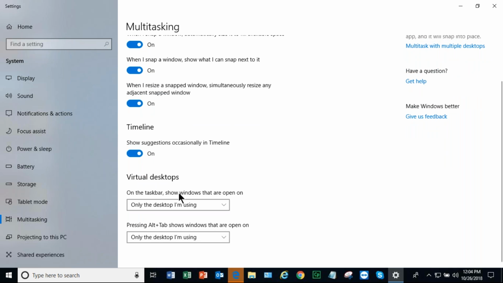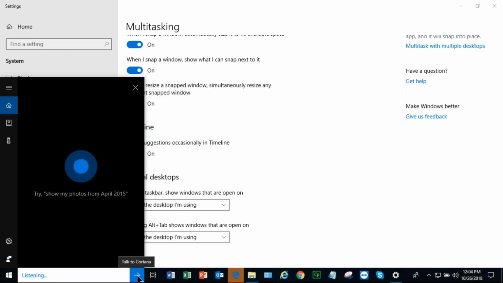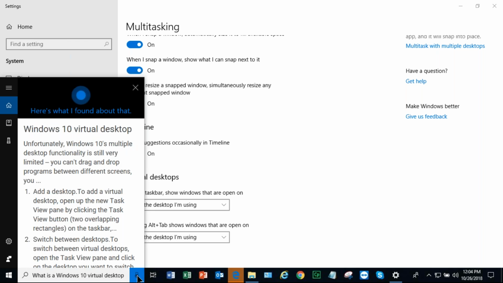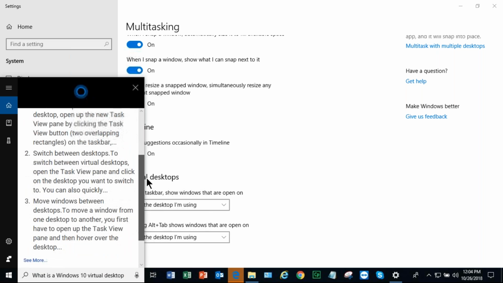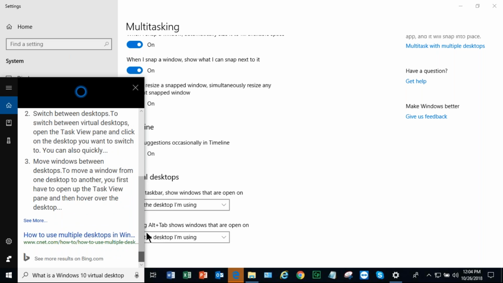So virtual desktops. And if you don't know what that is, I would use Cortana. What is a Windows 10 virtual desktop? I've got this for you on what is a Windows 10 virtual desktop. Now, granted, it's great, but it has some limited functionality, as you'll probably see or notice in this article. My advice to you is to do a little research. If you know someone who's pretty tech savvy, who might be able to assist, I would definitely recommend that. But basically, it has some limitations.